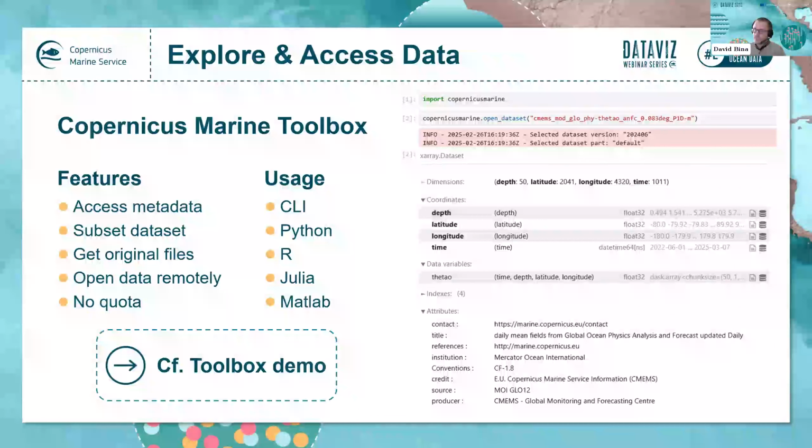Because just a quick notice, via the graphical user interfaces, there is an 800 megabytes limit for the downloading, and we don't have this limit with the toolbox. So that's why sometimes, depending on our needs, we need to switch to the toolbox to download data. And I will show you it's quite simple.